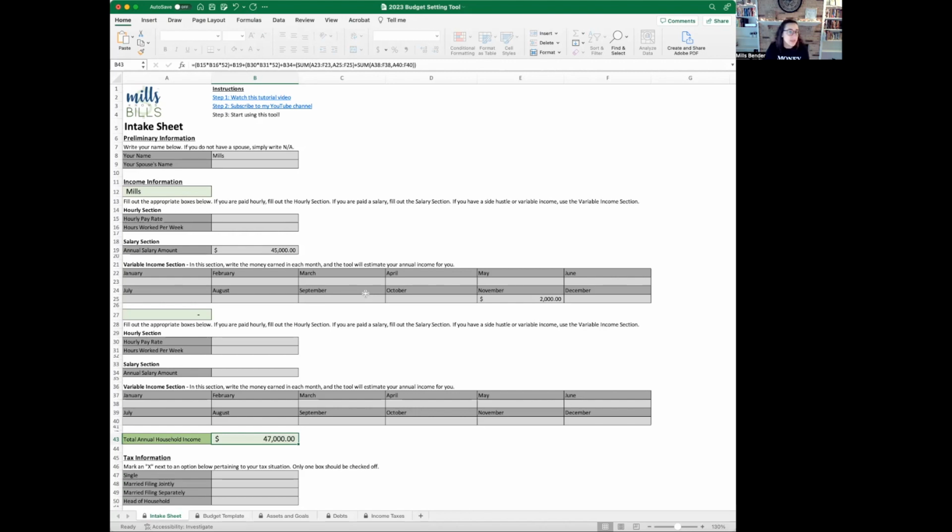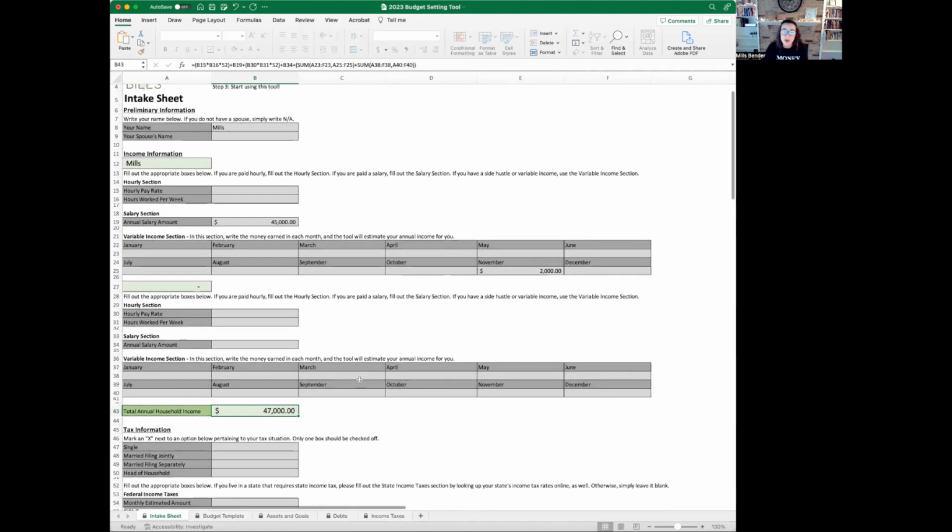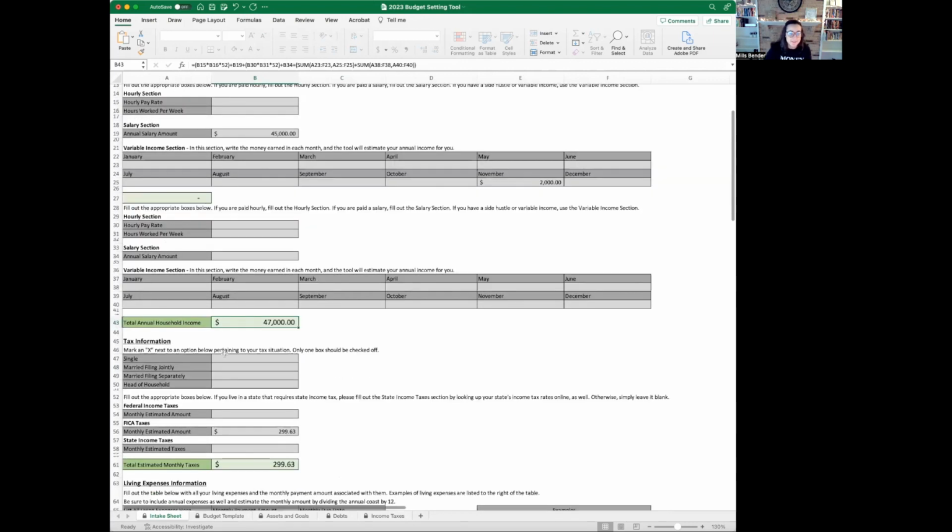So not what's hitting your bank account, but instead what's actually being paid to you, because what hits your bank account is less taxes, right? So it's your gross pay minus any taxes that you've already paid. So speaking of taxes, all you need to do with the tool is put an X next to whatever filing situation pertains to you.